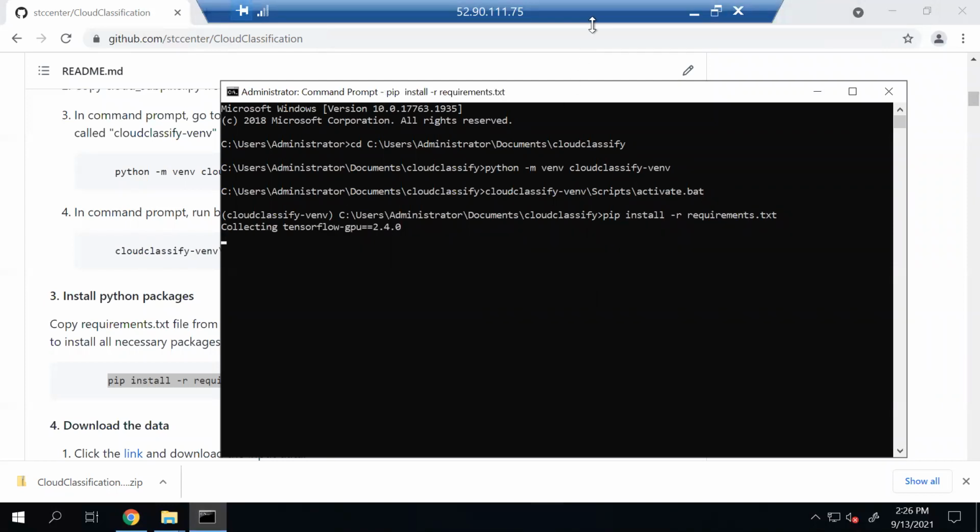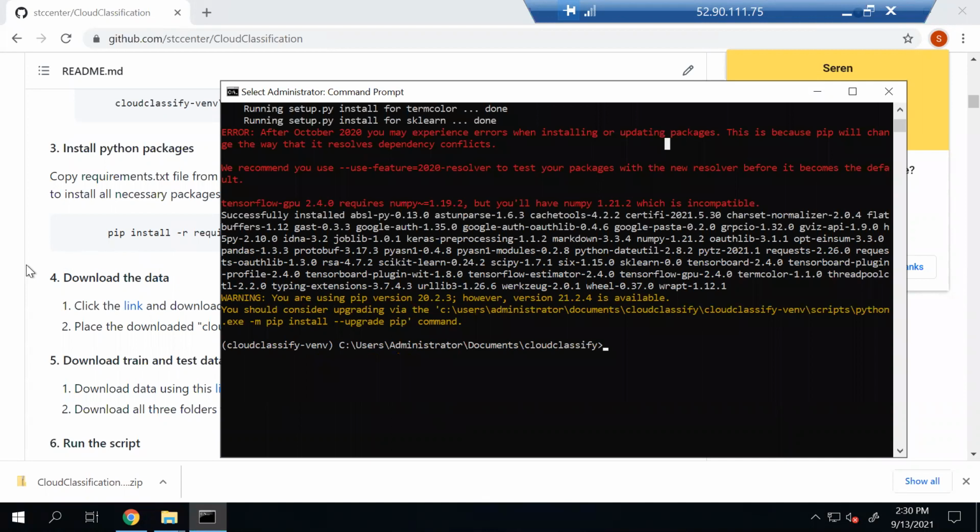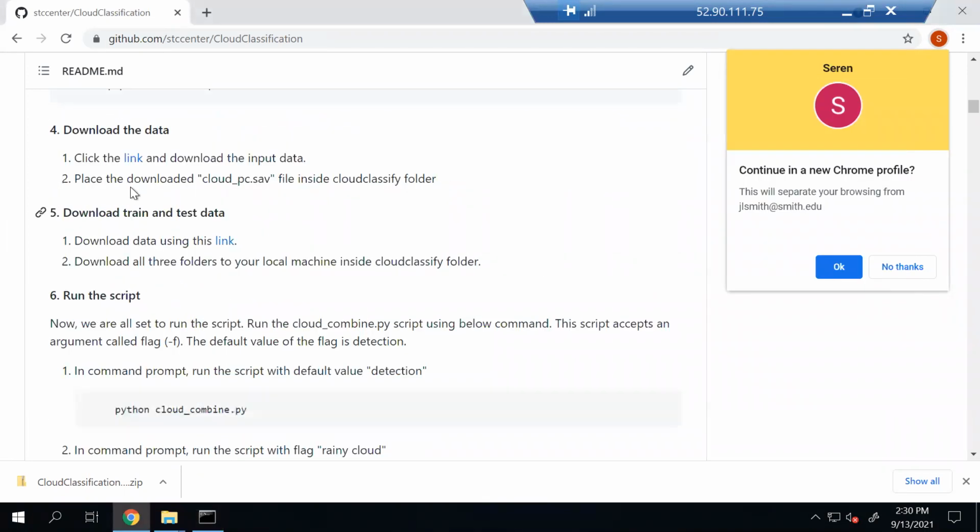This will be a simple process, but may take a few minutes. This process took about 4 minutes to finish the installation. So we can now move on to download the data.